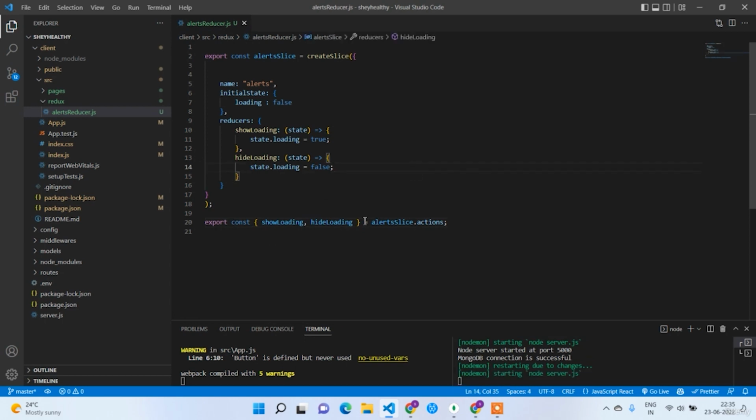That's all. So we have to call this function. It is going to change the value of the initial state. By default, loading is false, right? Whenever we call the show loading, that means whenever we dispatch show loading from the pages, it is going to change the state to true. If it is true, it is going to change to false. That means we will call the hide loading function.